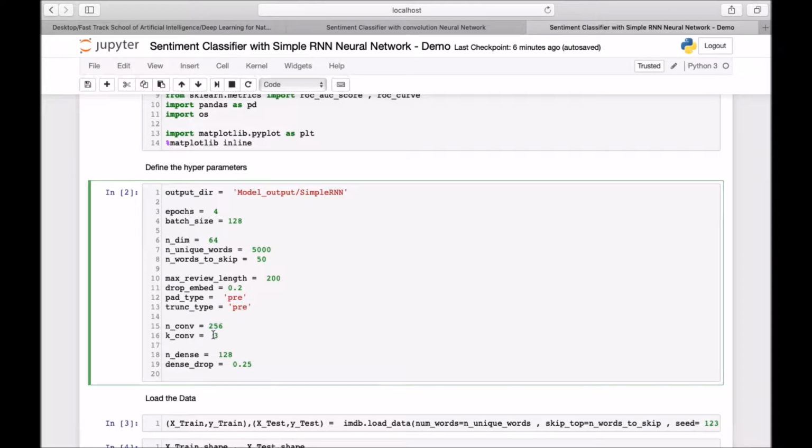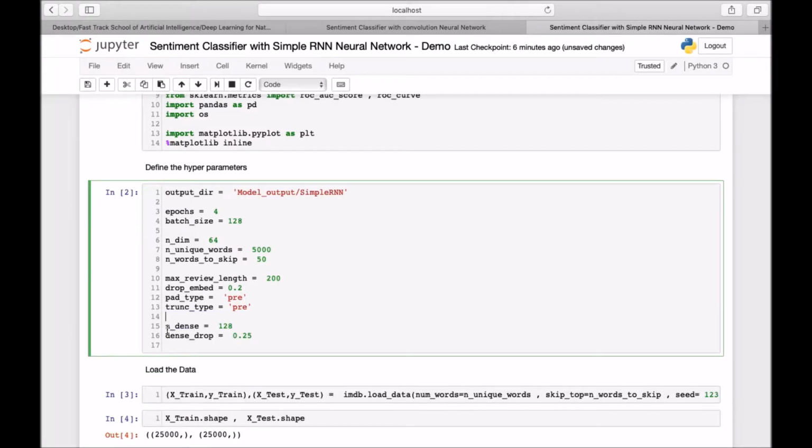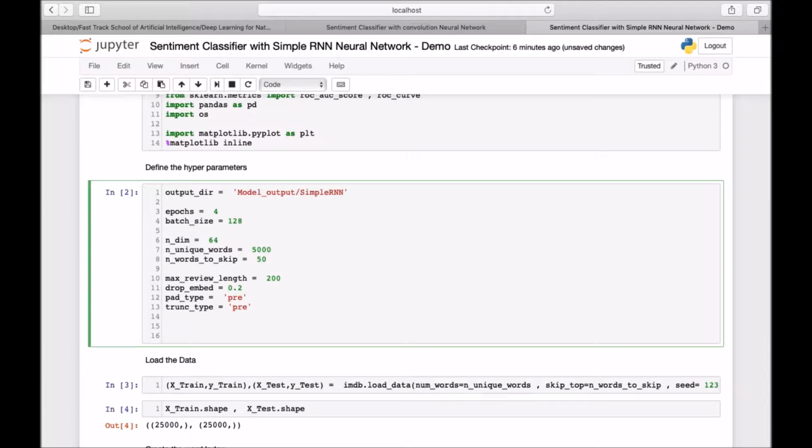These are the convolution layer specific parameters. We don't need them anymore. These are the dense network parameters. Again, we don't need them here because our layers will have directly the RNN sections.